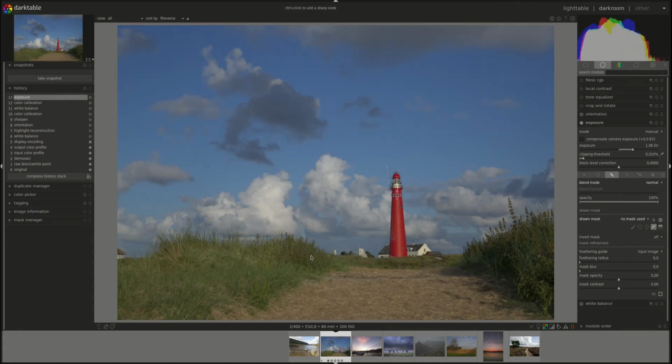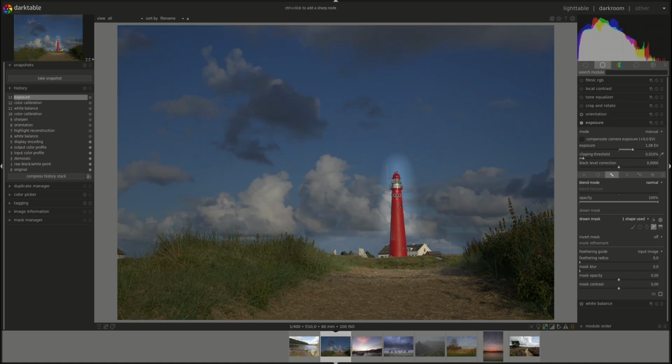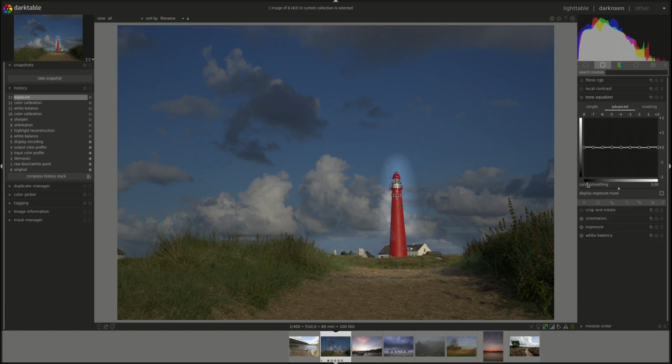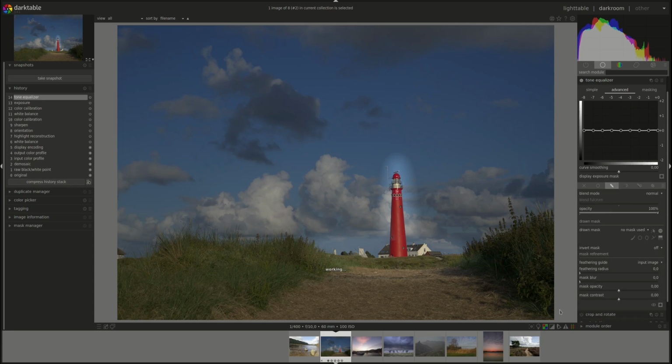Let's add a shape here and see if we can use it in another module as well. There you go, now we have a shape. Still have all the previous ones that I deleted as well. And I can go to the tone equalizer, for instance, select here, and then I will have that shape here that I can use if I wanted to.